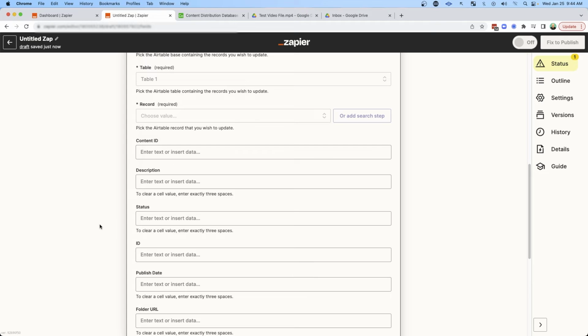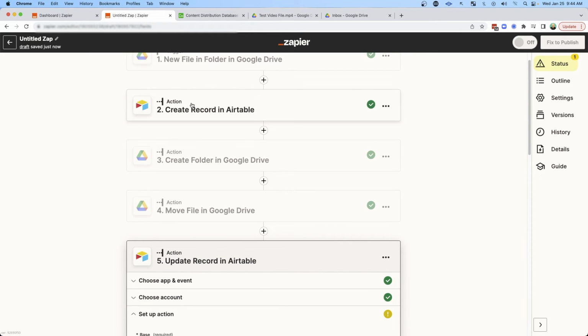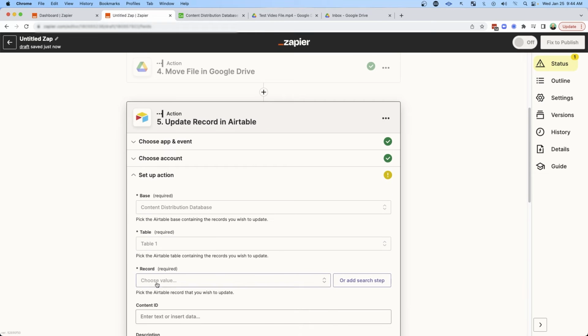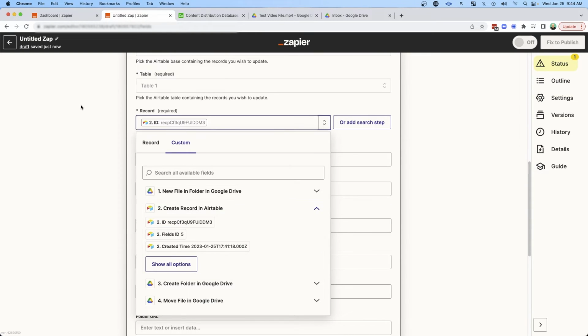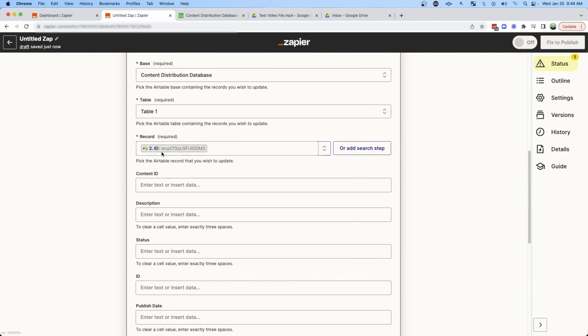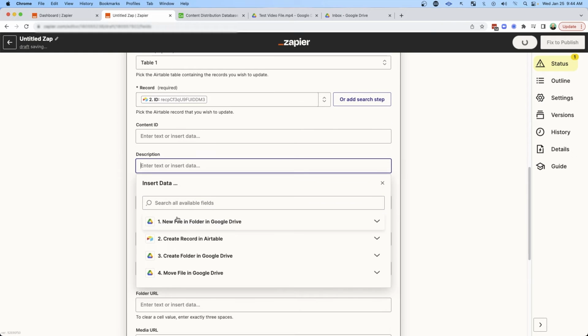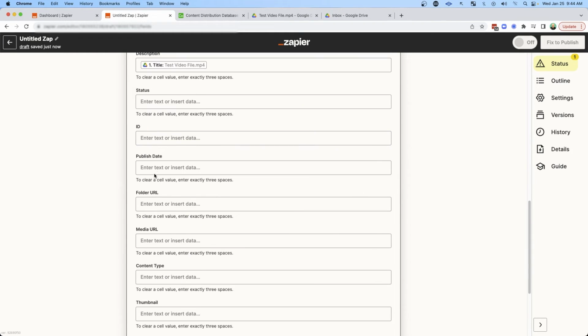And then what we're going to do is we're going to pick the record. So we have to update the record and we're going to want to update the one from here. So we'll click this. We'll click custom, and then we're going to click this ID that we created here. And now here's where we have a chance to enter in some of those other things. Like we might want to update the description, and in that case, we're just going to use the original file name. We'll leave the status, the published date.